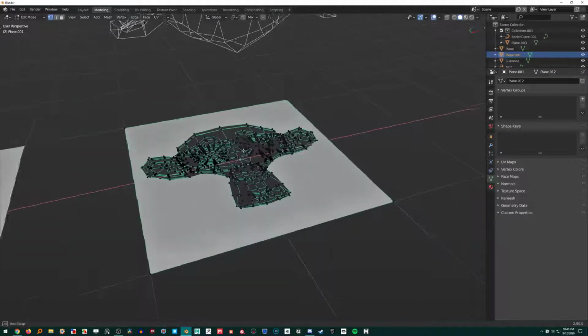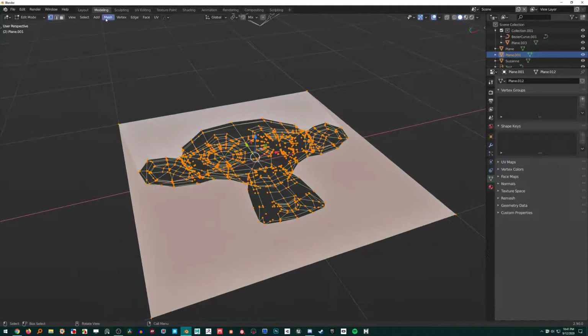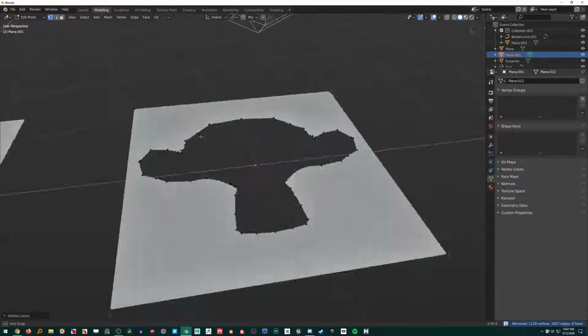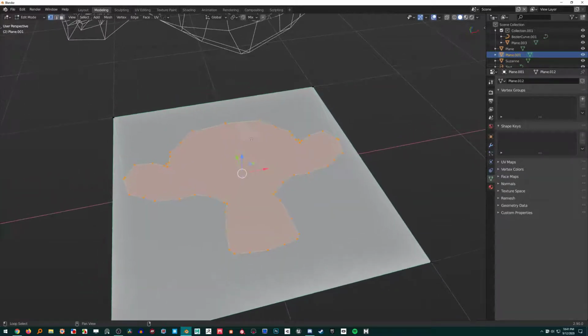So to get rid of this, we can just select everything here. And under mesh cleanup, we can press delete loose. And now it's deleted everything that isn't connected to a face. So we can do shift alt and click this, shift alt and click that. We can press F to fill that.